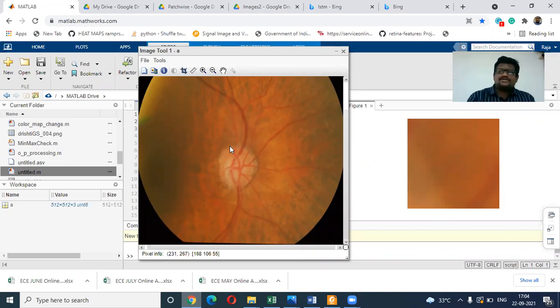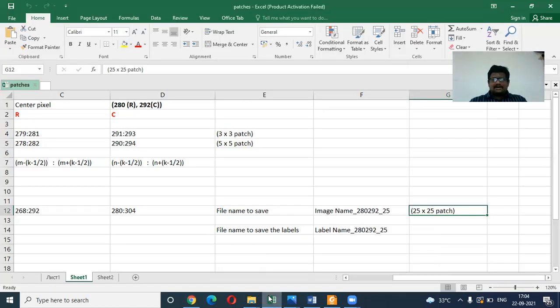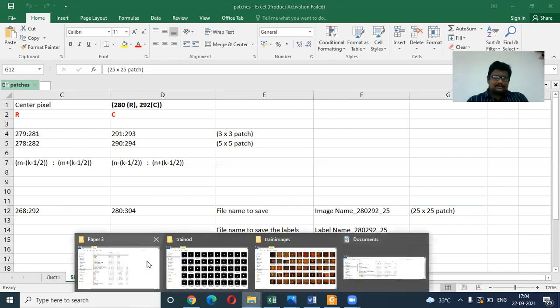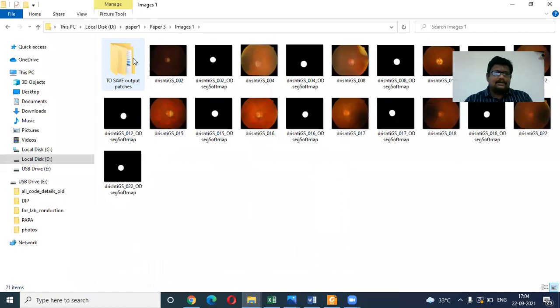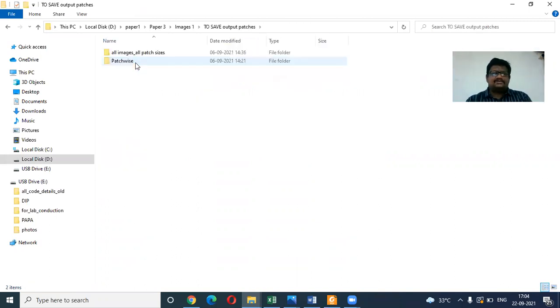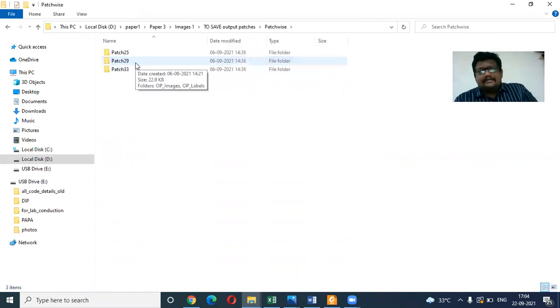So how to do that patch? So 25 by 25 patch only I told. So three different sizes of patches we are going to generate. That is 25 by 25. What I wanted to create. You look at it. So these are the images that have to be worked out for patch generation and patch wise. You open this. Already I have decided I am going to generate patches of size 25 by 25, 29 by 29, and 33 by 33.